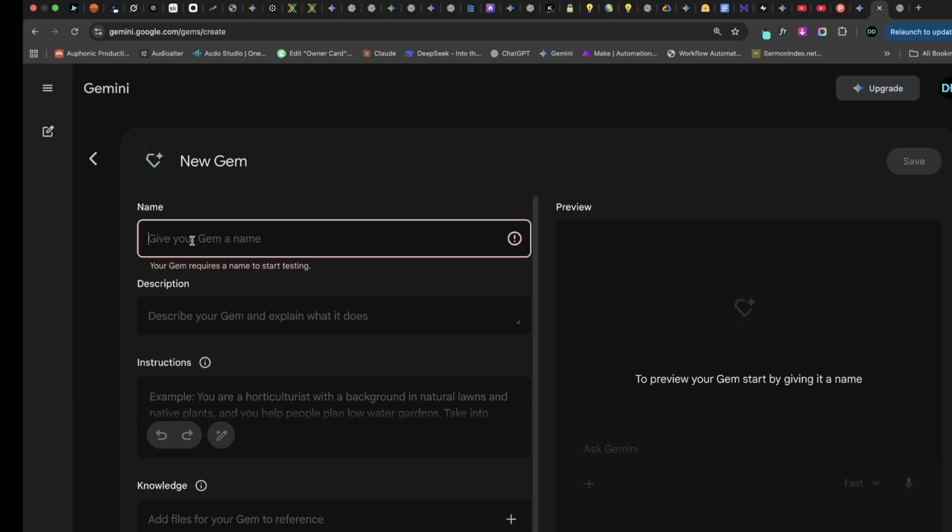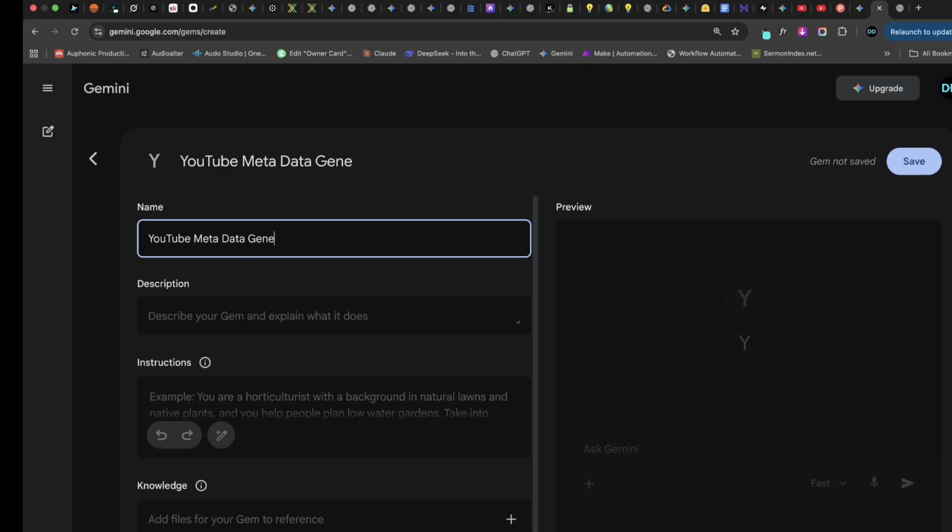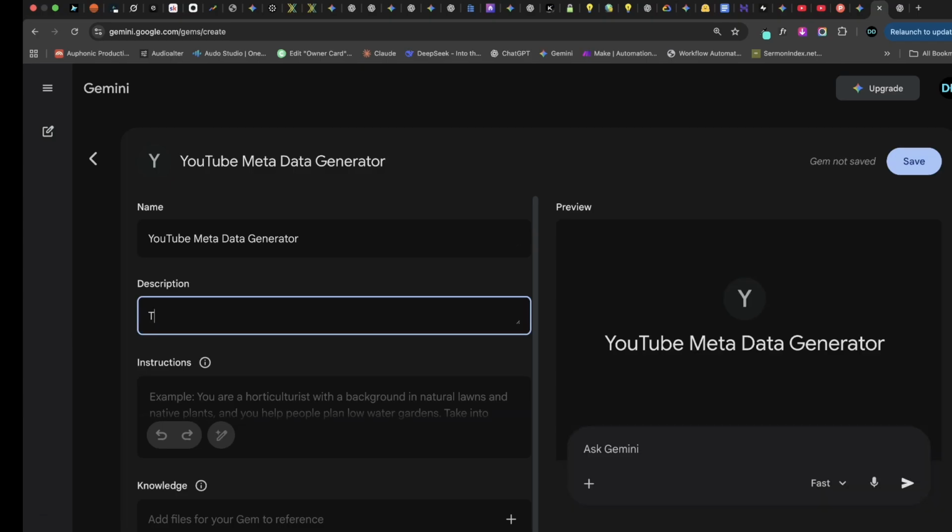Now, my gem is going to be called YouTube Metadata Generator. And for the description I'm going to say this is a YouTube tool to generate titles, well, not titles, but YouTube video descriptions and much more. So that's going to be it. It's going to provide the video description and much more.